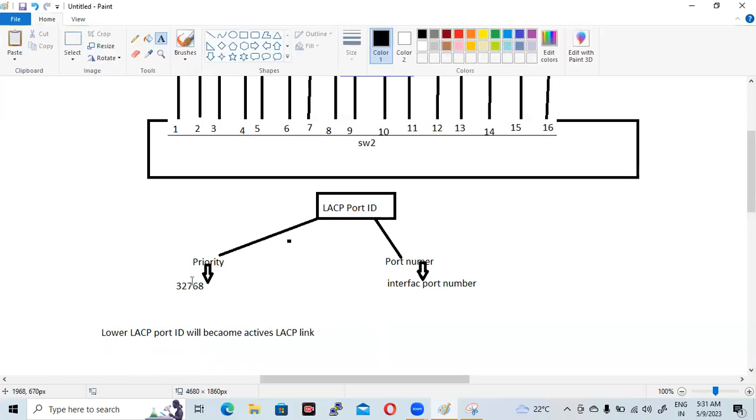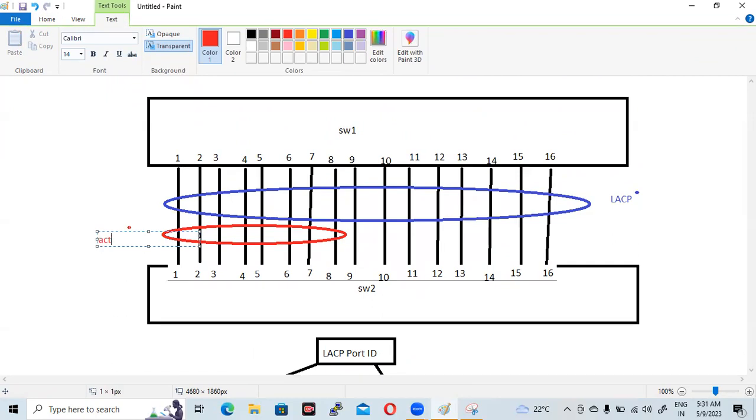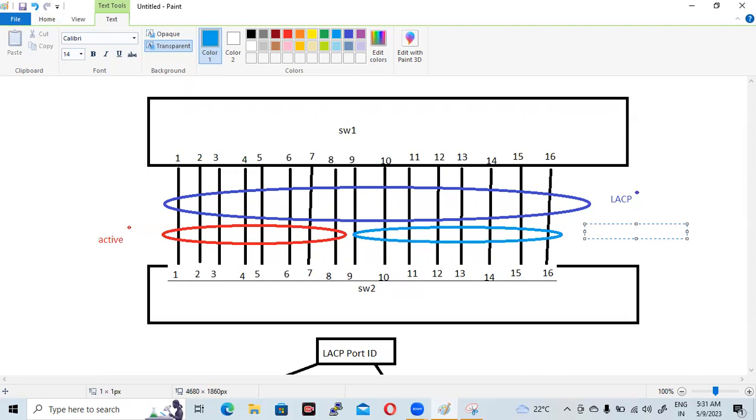It means lower port ID. Suppose this is 32768, and this is the interface ID. Suppose that's a zero on this, right? This is zero. So according to that, these 8 links become your active links, right? According to your LSCP port ID, these become active, right? And these become standby, correct? These 8 links become standby.